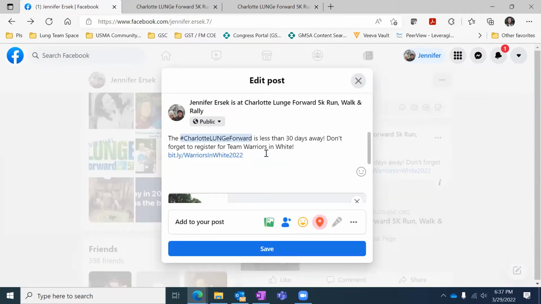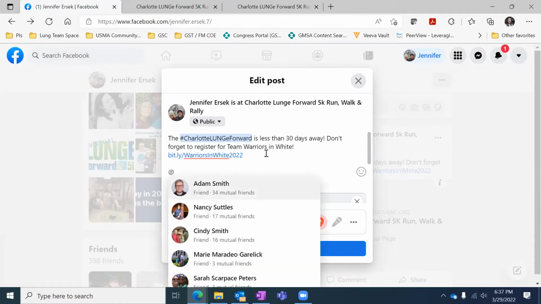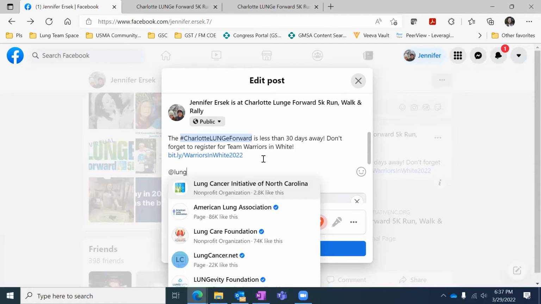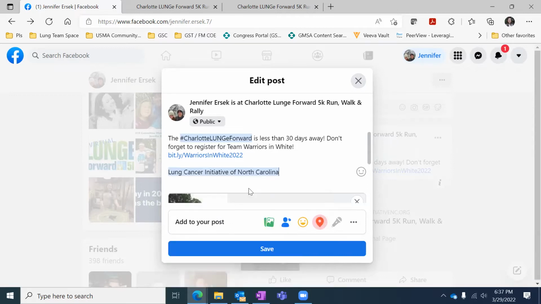And we're going to use something called the @ symbol, or I'll probably butcher this word, ampersand, you know, this thing, the @ symbol. So anytime you do @lung cancer, as soon as you put in lung, probably because I tag Lung Cancer Initiative all the time, it uses algorithms to know what you use more often. If you type in Lung Cancer Initiative in North Carolina, it's going to come up, and you just click on that. And you can see again, it's highlighted here, which means it's tagged.